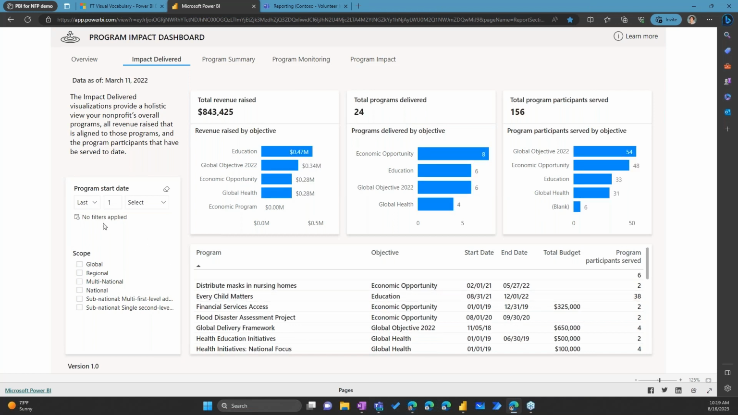Or in the left side here, you can also use these filters and facets to choose maybe global scope for programs or the program start date as well.